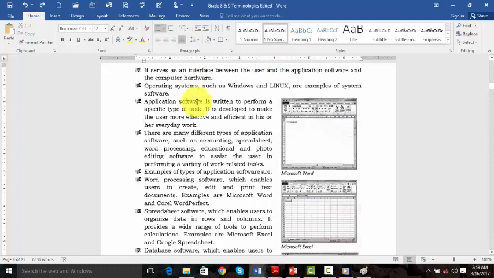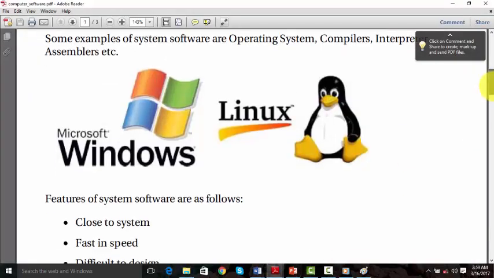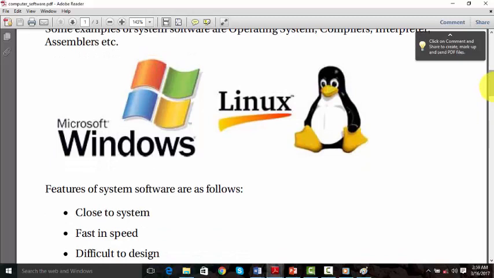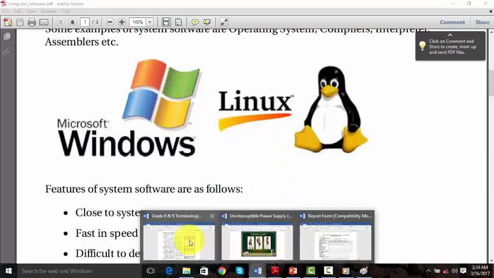So now what we are saying is that operating systems such as Windows and Linux are examples of system software. We have also Apple. So we can look at the examples of the operating system. This is the Windows operating system, this is the Linux operating system, and then we have operating systems which are called Unix. We have also Ubuntu. We have also Macintosh, which is the Apple operating system. So now we go back to our work.